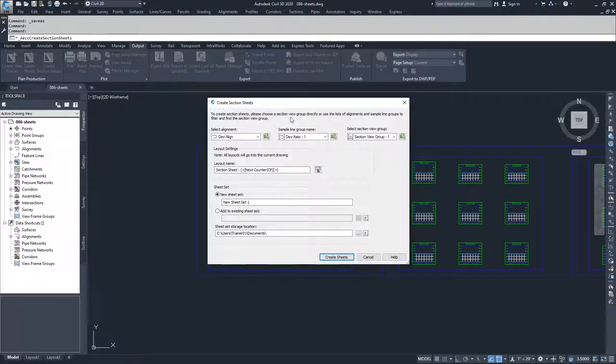Inside of the Create Section Sheets window, we have our options again for selecting the alignment that is associated with our sections, our sample line group associated with our sections, and our section view group that we just created. From there, we have the layout name of the sheets that we're going to create. I'm going to again call this DevXSec and then leave it as a counter. The new sheet set, I'm going to have it be DevXSec set one.